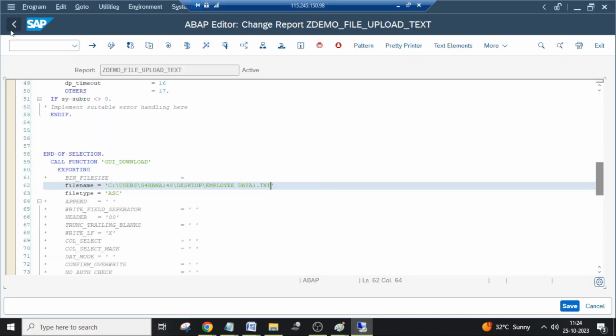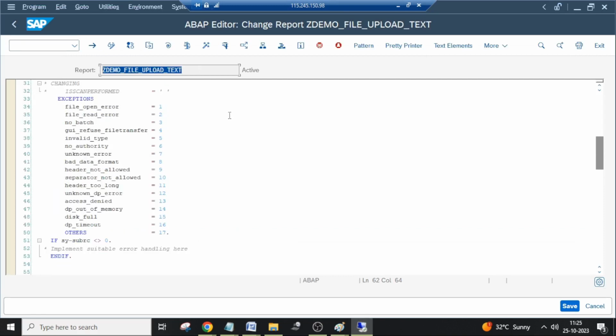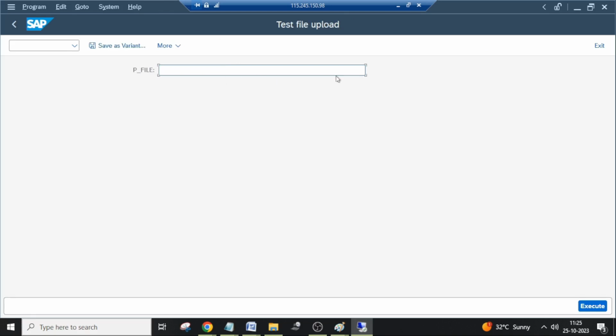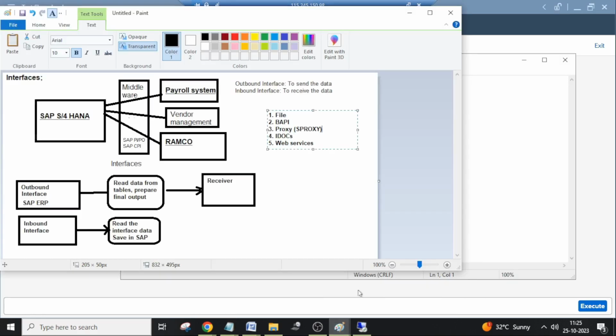So today we have seen how to upload the text file and how to download the text file. Tomorrow we need to add F4 help to the file browsing to select the files, and also we need to check how to upload the Excel files. There is one more important concept, that is to upload the files into application server, where we can use those files as interfaces. Okay, we'll see that tomorrow.